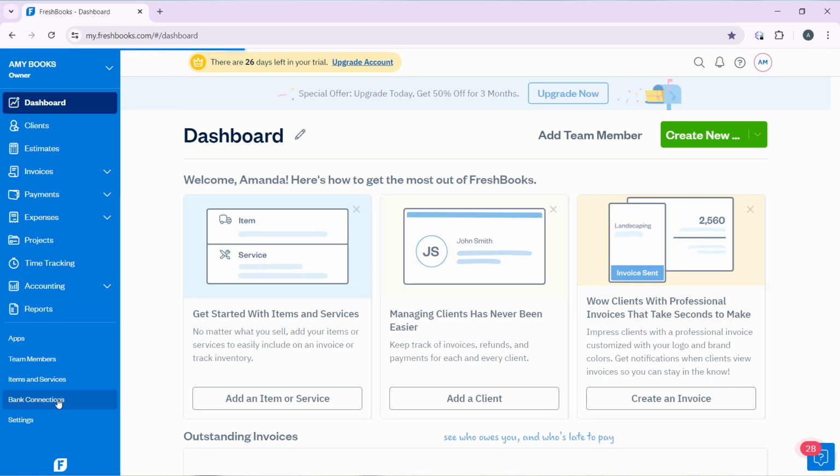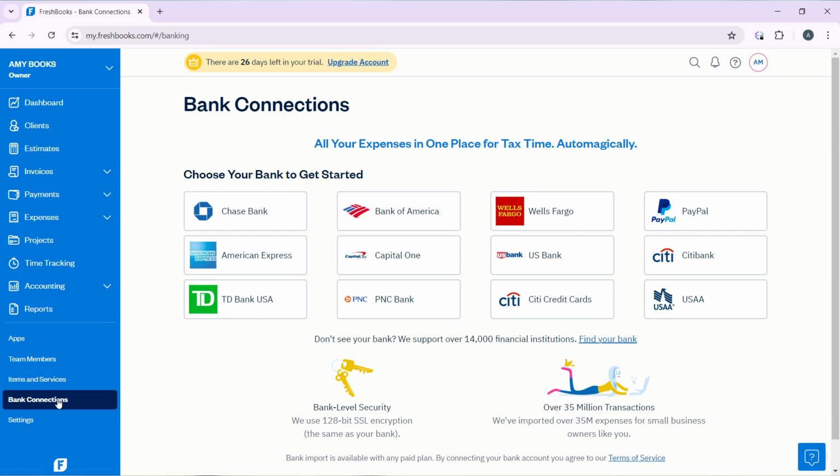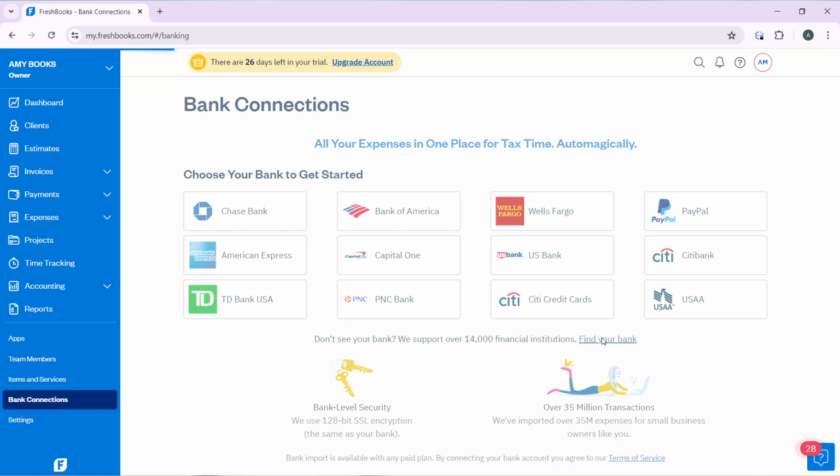The bank connections option is going to open up the bank connections window where we can now select any bank that we want to add into FreshBooks. Over here it says choose your bank to get started. So go ahead and select any of the banks here, or if you don't see your bank, we support over 14,000 financial institutions. Now you can click on find your bank to find any other bank of your choice.